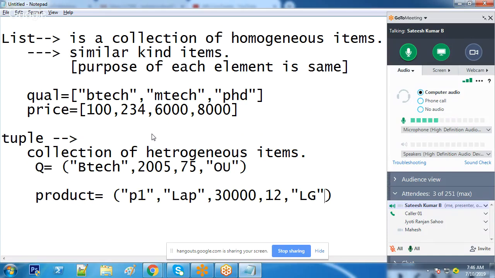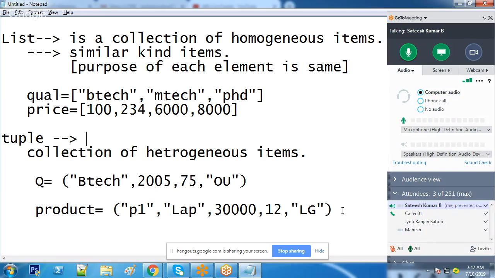For all heterogeneous items, we use a tuple. For all homogeneous items, we use a list. Understand? And also we can use nested collections: list of tuples, tuple of lists. You're getting my point. In next examples, I will tell you that. Please take the two examples, the qualification and the product. All of you note down.